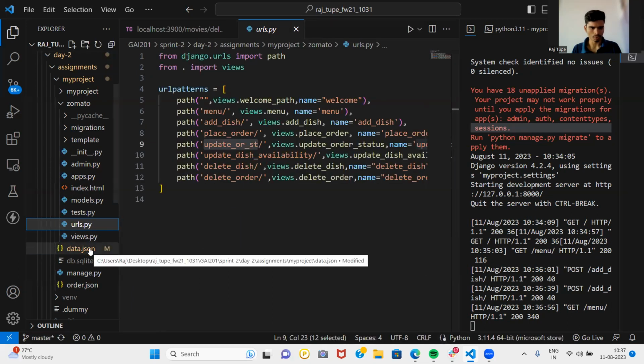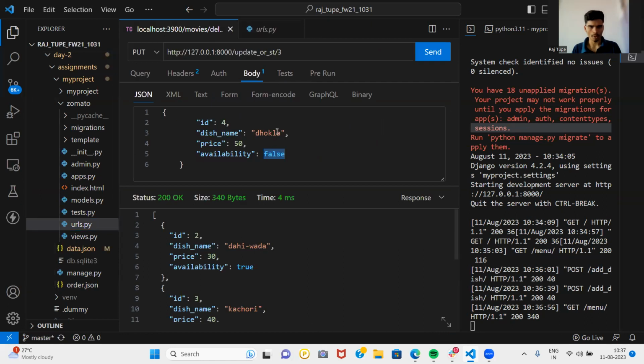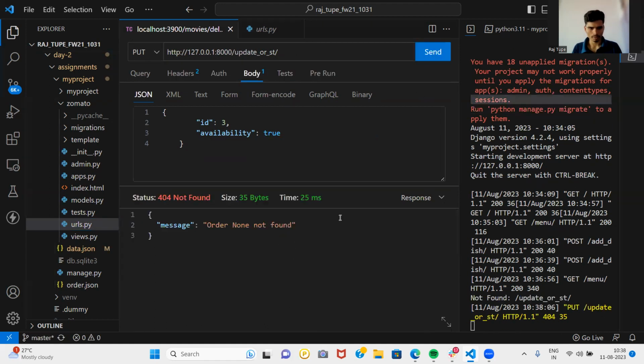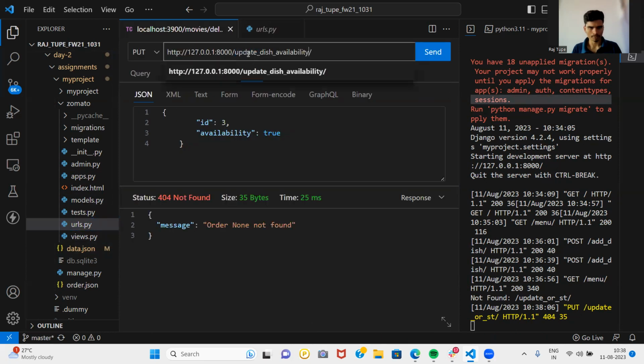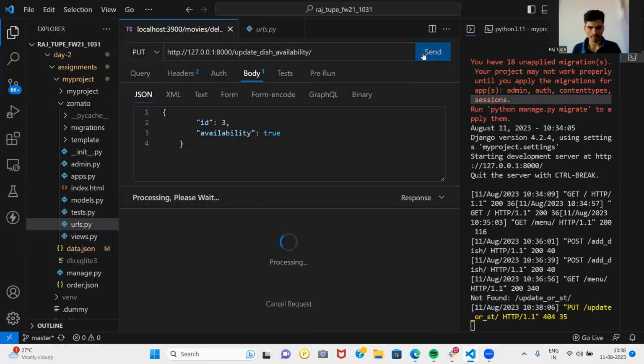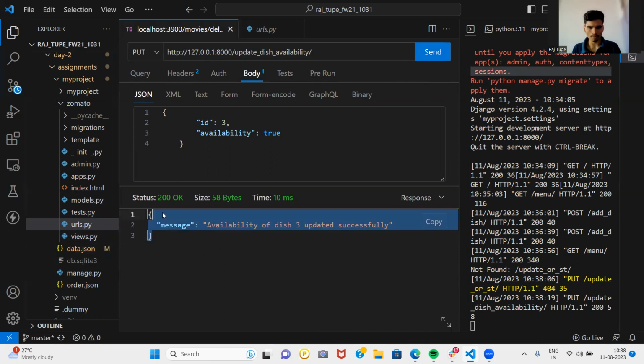We can provide the ID over here, and the availability. Let's make it true. Order not found. Okay, so we are running the incorrect route. So this will be the route for that. Yes, availability for dish 3 updated successfully.